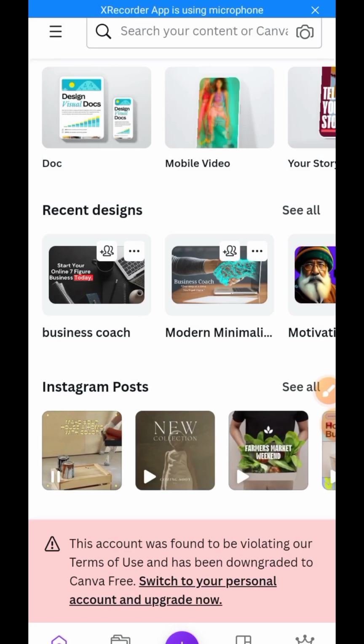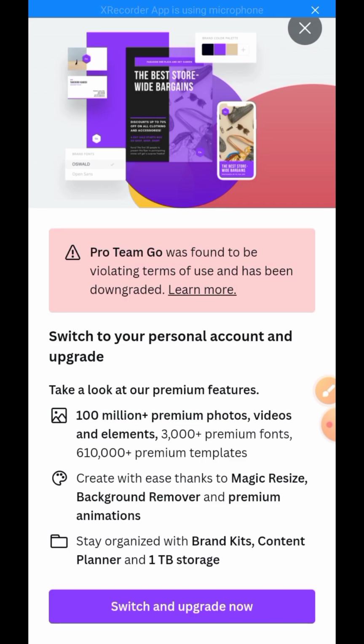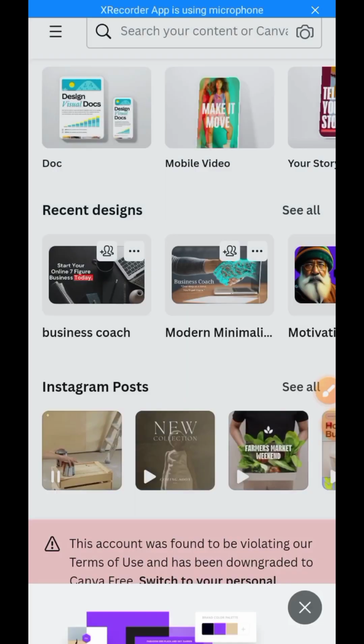Now mind you, look at what they say. Take a look at our premium feature: over 100 million premium photos, videos, elements, 3,000 premium fonts, 6,000 templates. Now there are a lot of things you can do with this app. Let me walk you through the process.